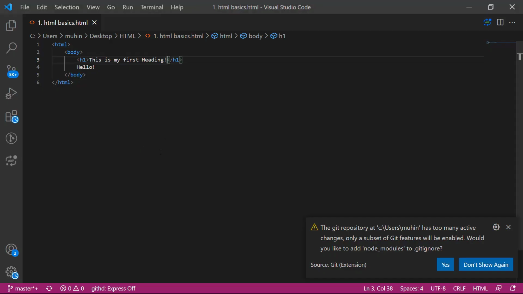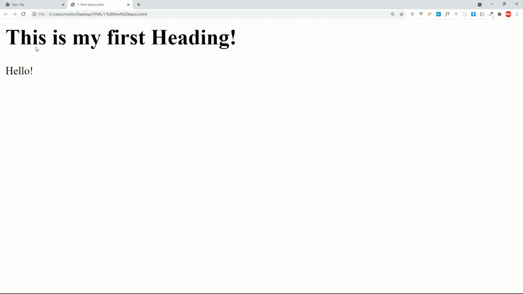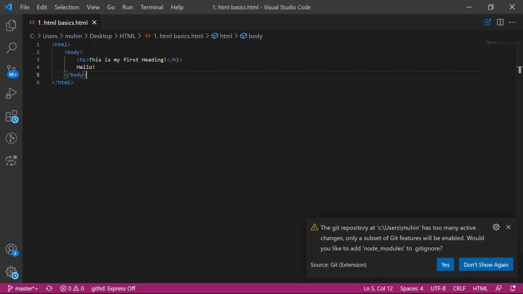So whatever we write in this file should be reflected in the browser when you click on refresh, if you have opened that particular file. So that is how we write a basic HTML.